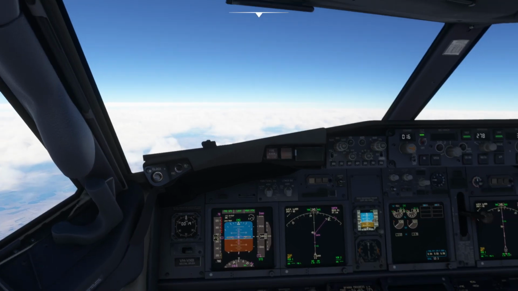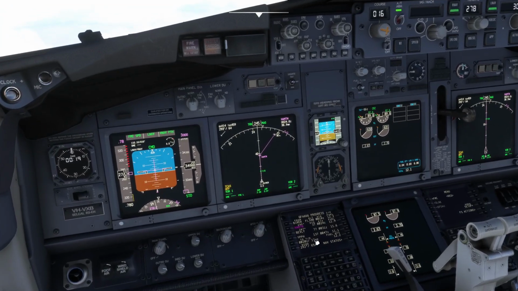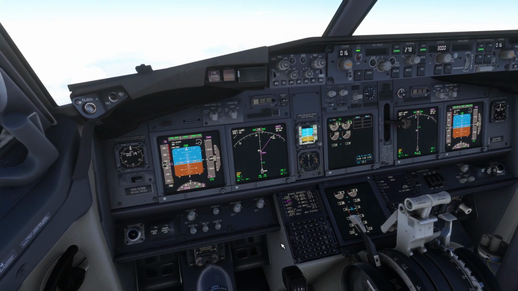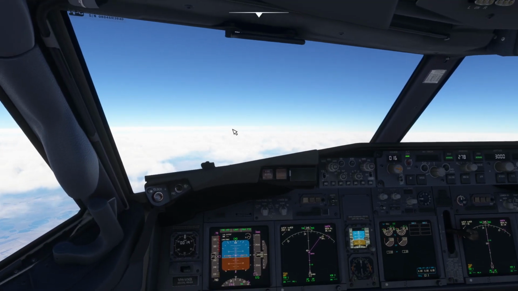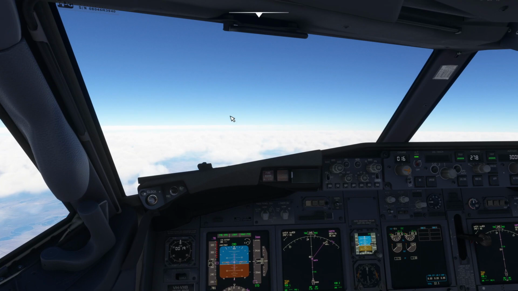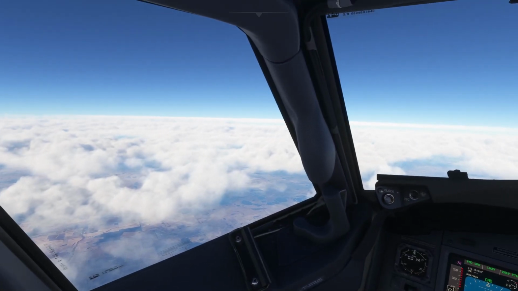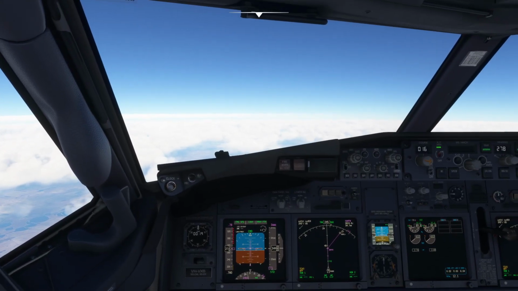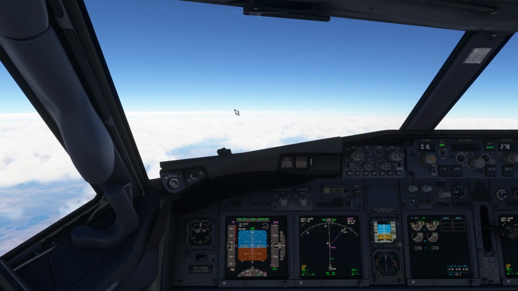So we are about, wow, 13 out to our top of descent. And this is an airport that I've never flown into, so not super familiar with the approaches. But yeah, I wanted to record this, see how it goes. Descent and landing into Perth from Brisbane.